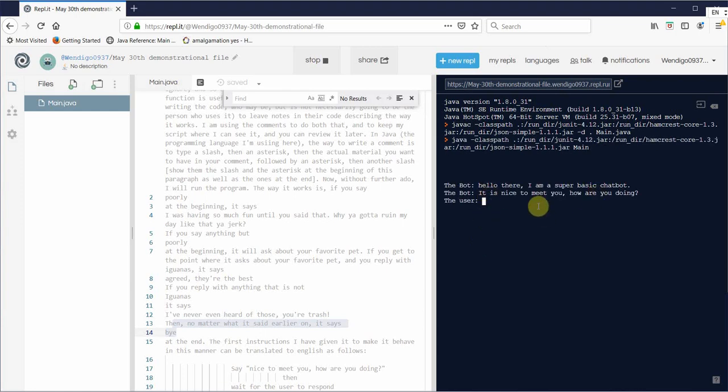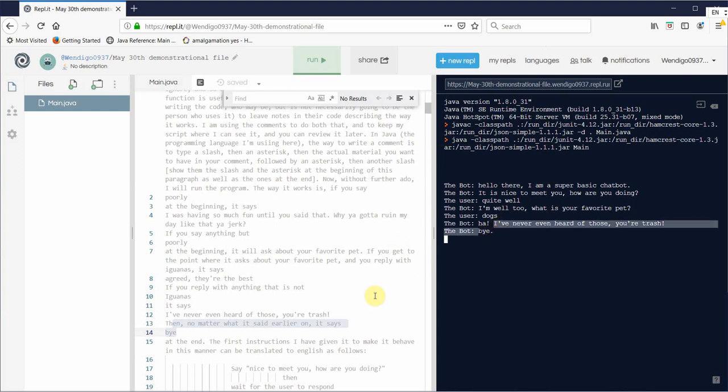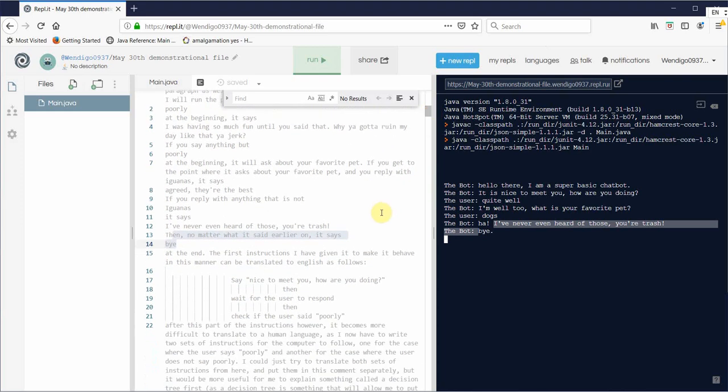It says this, and I could say something like, quite well. I'm well too. What is your favorite pet? Dogs. And see, it says bye at the end. It always says that at the end. So the first instructions that I wrote to make it behave the way it does in this manner can be translated to English as follows.